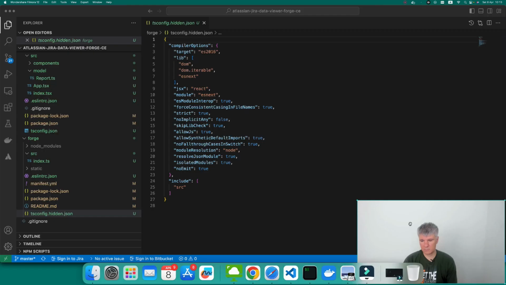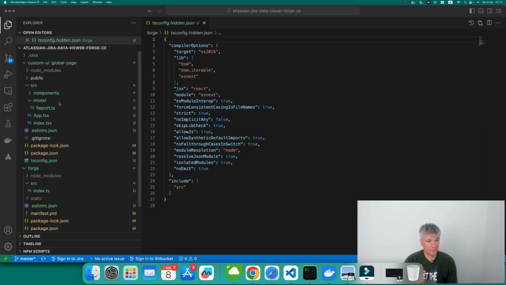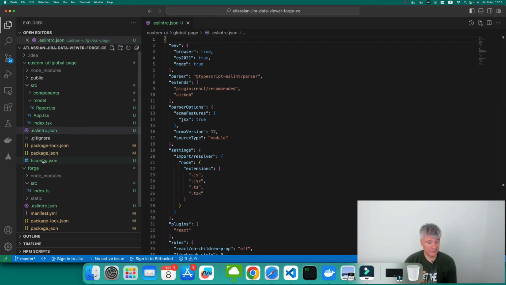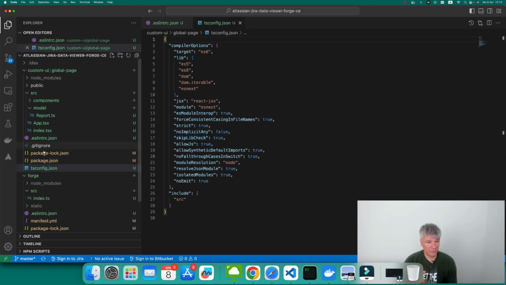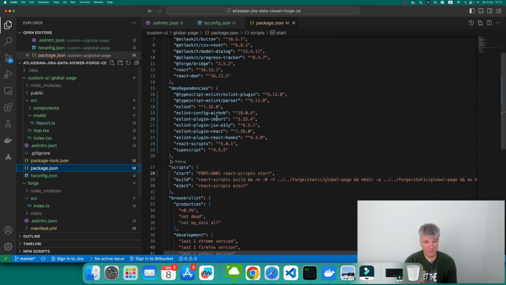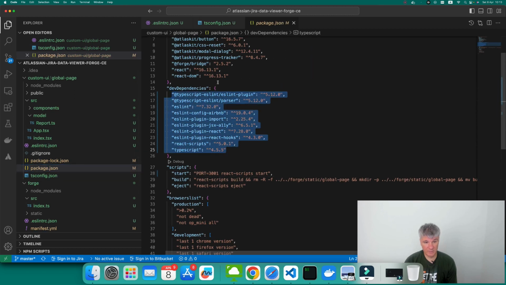Okay, let's start. Okay, here is our code. I made a couple of changes here. Okay, let's start from custom UI global page. Here I added eslint and test config, and also in the package I also added dependencies here.